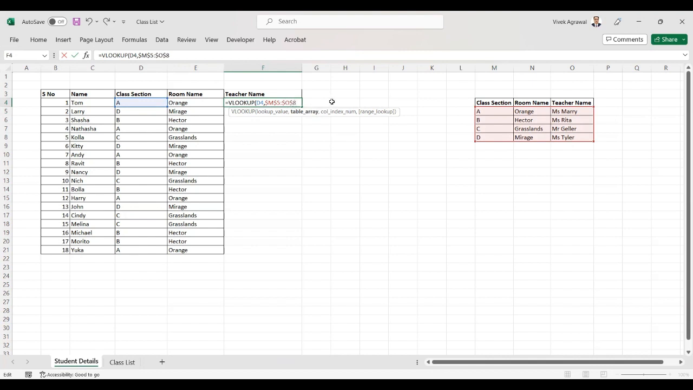Okay. Now hit comma. Next option is your column index name. So which column you want to select? We want to select the teacher name. Okay. So what's the column number? 1, 2, 3. Okay. So always remember the column number starts with 1 and then so on and so forth. So in this case, 1, 2, and 3. Okay. So we'll put the column number as 3, hit comma, and we want the exact match. So we'll select false, hit enter, and bingo. You see here, Mrs. Mary is selected for section A.